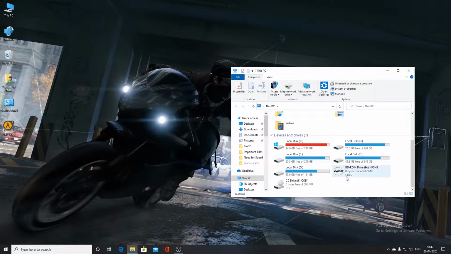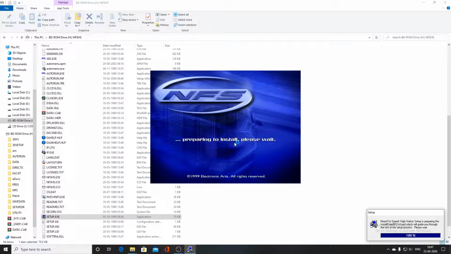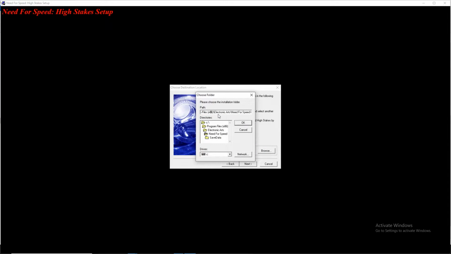First of all, we have to install the game on your hard disk. I'm going to install it. Open the CD and go to setup.exe. Select the language and click on OK. It is taking some time, this is normal. Okay, the setup has started. Click on next, yes. Set the installation directory. I'm setting it to F.